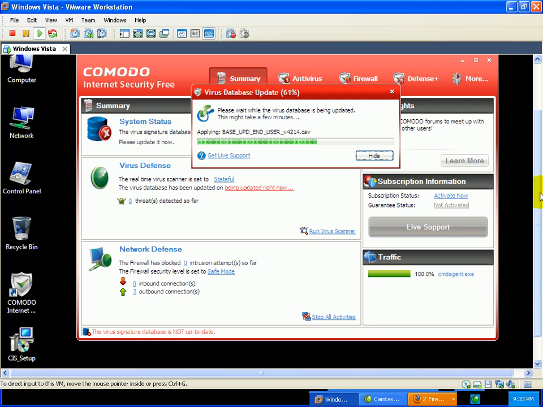I can't really talk about speed because this is a virtual machine. So, not much I can really say. If I had it on a normal PC, then I could kind of comment on the speed.